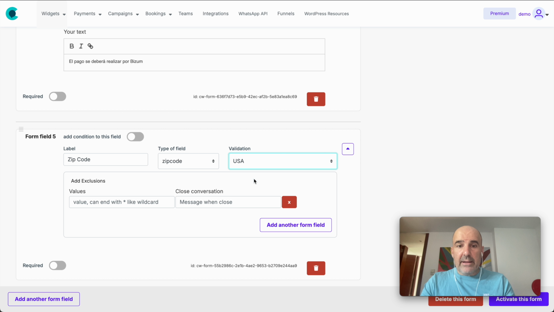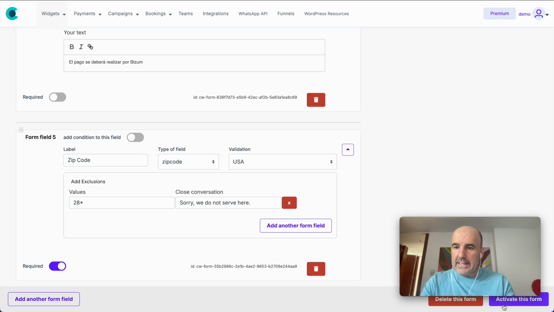We can do validation for USA. We can do validation for Spain. We can do validation for different cities. And in this case, we can add exclusions. What does that mean? That means we don't serve specific zip codes. For example, we don't serve in the 28, etc. zip code. And we can say something like, sorry, we do not serve here. And for each field, you have this option to make it mandatory, required, etc.